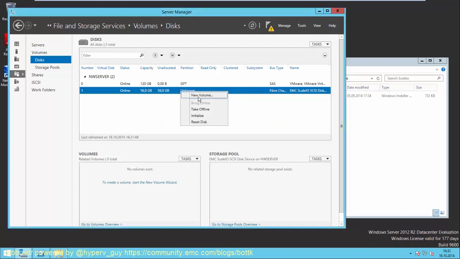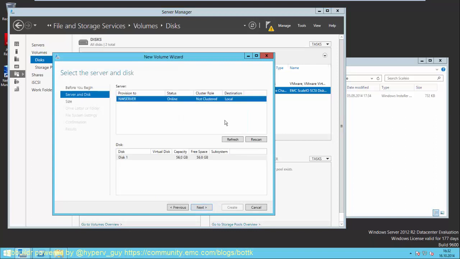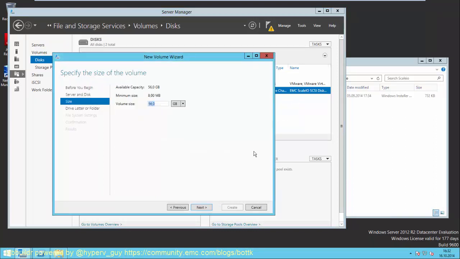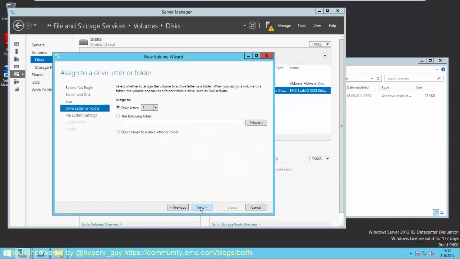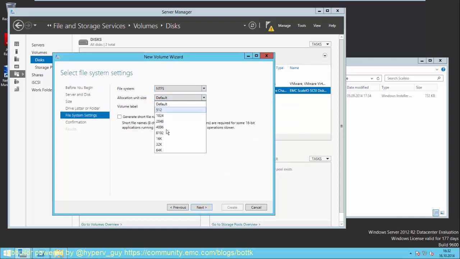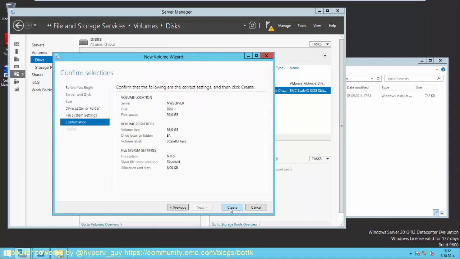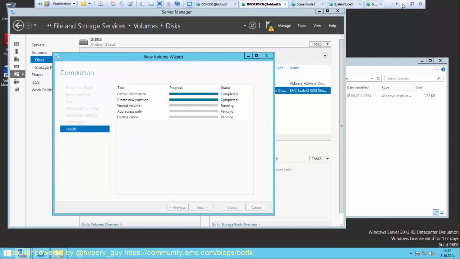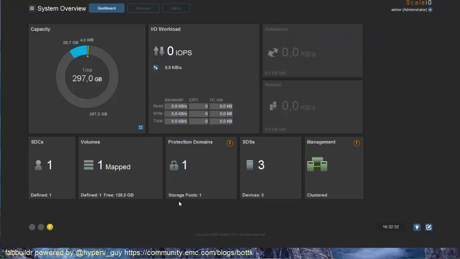Yes, I want to bring it online, and I want to create a new volume. It's going to be initialized as GPT. I say OK here, 56 gigabytes, and it's the drive letter E, and its default allocation size unit. I changed it to 8K for whatever reason, and I make the label Scaleio test. Next, and it creates the volume, so we can actually see some IOs going on that volume. So it's not much going on, it's just formatting the drive, but it's writing to those 3 drives.